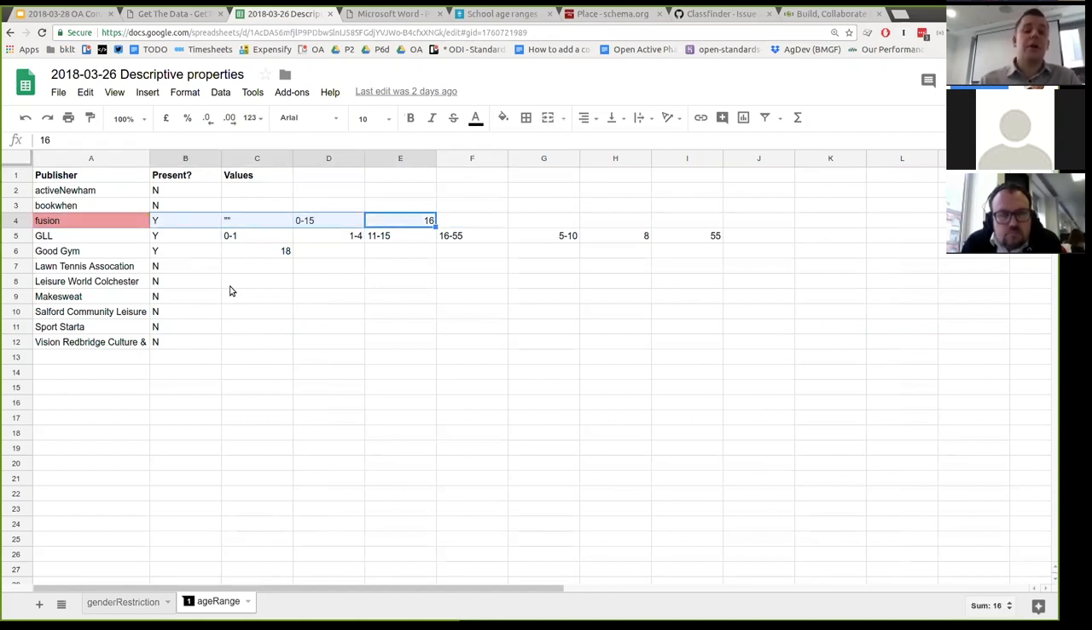Okay, interesting. So it's not incorrect, they're just using it in a different way to everybody else. Whereas GLL have got the widest range: 0 to 1, 1 to 4, 11 to 15, 16 to 55, 5 to 10, 8. It's very specific. 55. So it's not widely used at the moment.